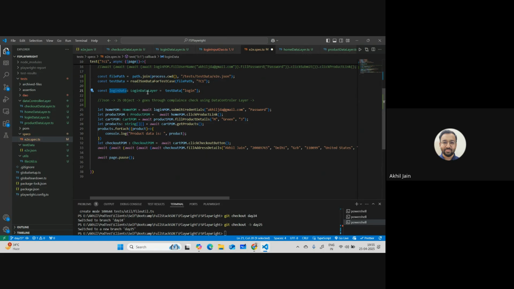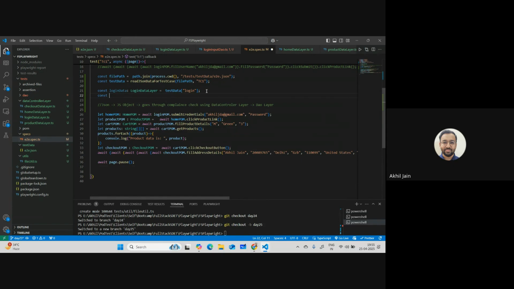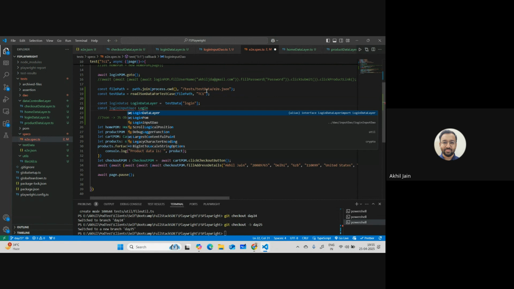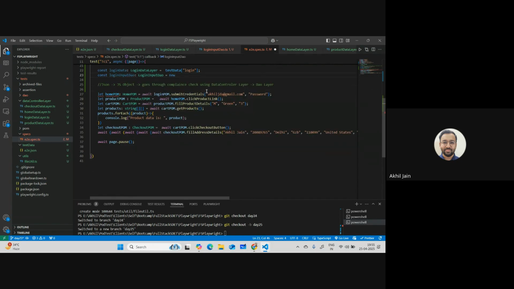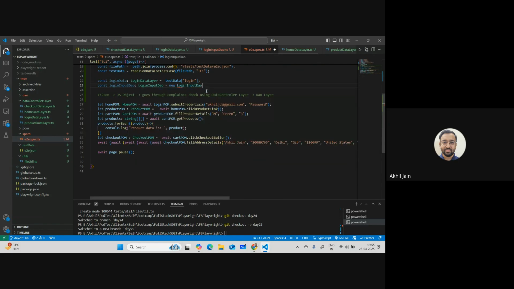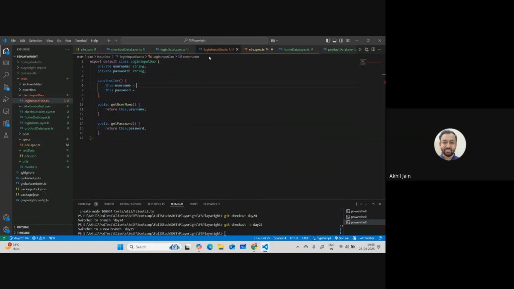Now I don't want to feed this variable directly. What I will do is pass this data controller layer output to my DAO layer. So to pass this data to the DAO layer, I'll create a variable, const loginInputDAO, which would be of type LoginInputDAO, this one. And I'll call new LoginInputDAO. Here, if you see, I'm trying to call this constructor.